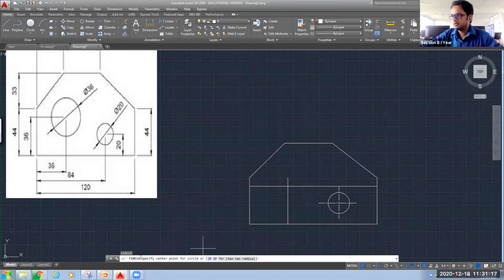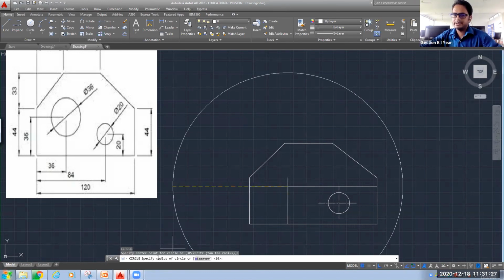It will ask to specify the center point. You can see in the command line. So the center point we have identified at this intersection point. Click on that. Now it is asking for radius.